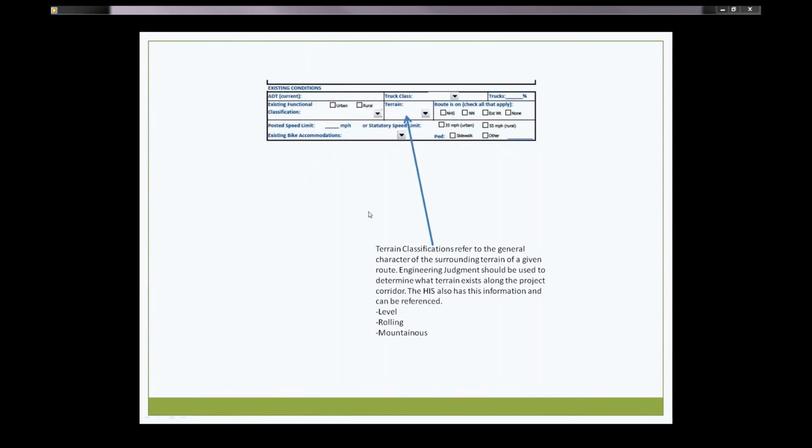And again, the terrain classifications refer to the general character of the surrounding terrain of a given route. Engineering judgment should be used to determine what terrain exists along that project corridor. The HIS is also a good place to get this information. And the pull-down menu gives the option of level, rolling, and mountainous.